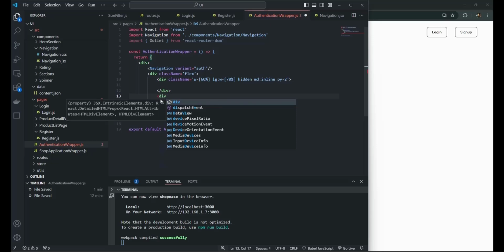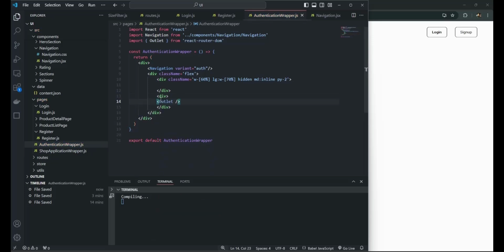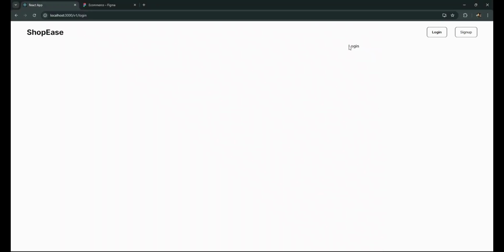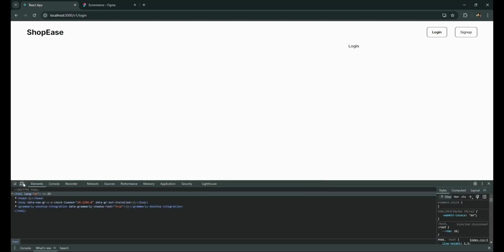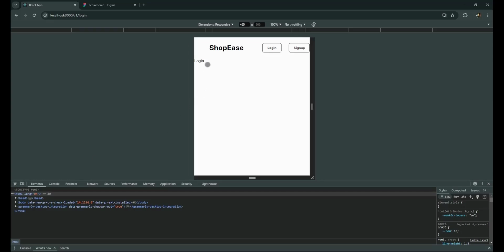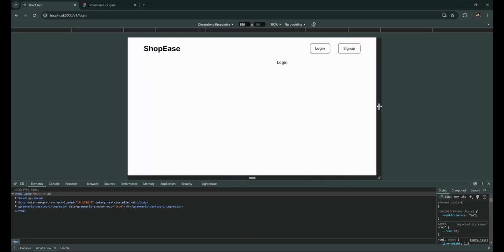And then here we'll add a div with the outlet. So here we do get the part for the login, and similarly for register, and on this side we'll display the image. And if we view it on a mobile, then we'll not display the image, we'll only display the login form and the register form.